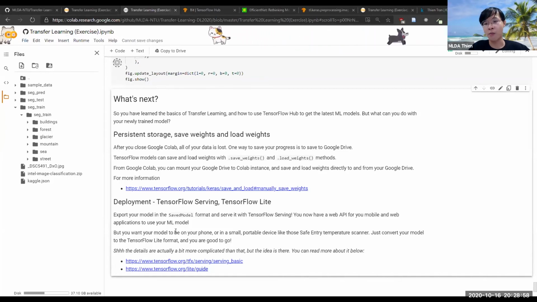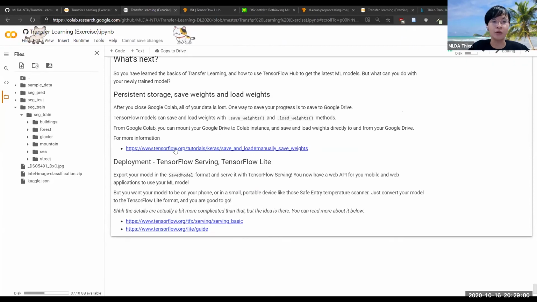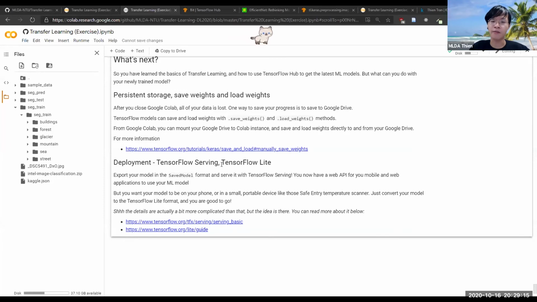If you want to deploy your TensorFlow model on a web server, you can use TensorFlow Serving. You can read more about that here. If you want to deploy your model in a browser, you can use TensorFlow.js. If you want to deploy your model on a mobile phone or embedded devices, then you can use TensorFlow Lite. So TensorFlow has everything for your needs.